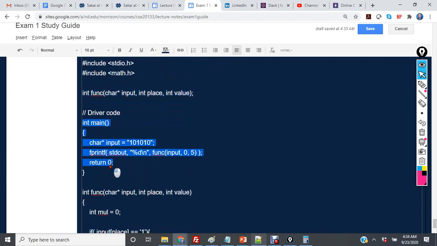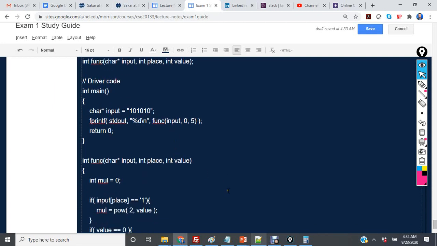Inside we have char input and we have 101010. And then we're calling func input 0 5 and we're printing out an integer. So let's see what this actually does.